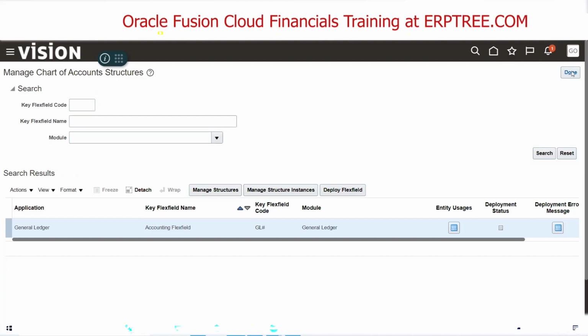We have created one structure in the Google accounting flexfield, right, sir? Why is the system taking all the structures while deploying the flexfield? We are running the deployment at the accounting flexfield level. That's how Oracle gave it. If Oracle gave this at structure level, it wouldn't worry about other structures. Do you know EBS?